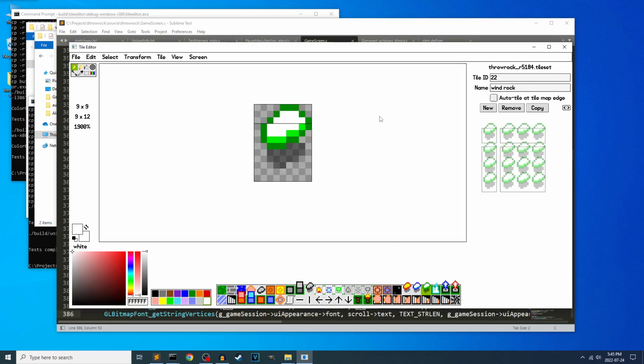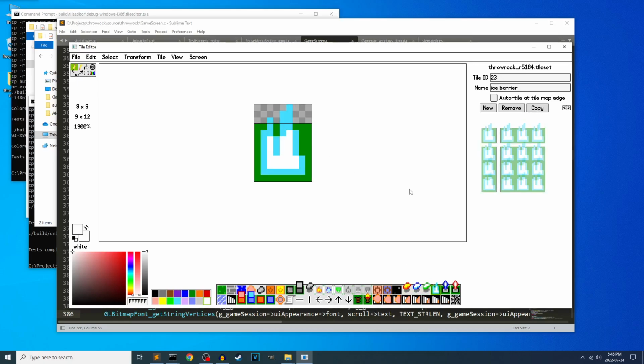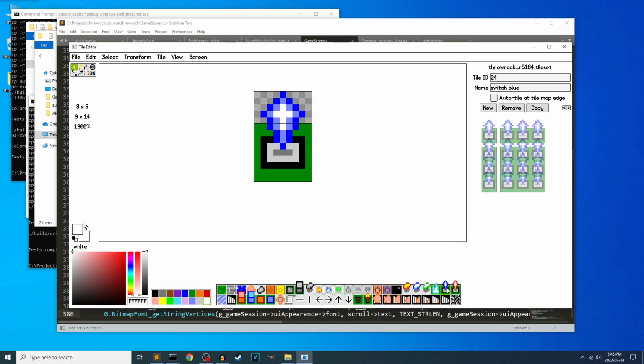I thought of having an earth rock that would do something like be heavier and, I don't know, fly less far or something. I didn't have any ideas for an earth element there, so we just ended up with the three. Ice barrier. This was hastily drawn and never tweaked. Looks okay, but now that I look at it more closely, it kind of doesn't. You can tell what it is. You can tell what it does. It's good enough. Switches. Switch blue, switch red.